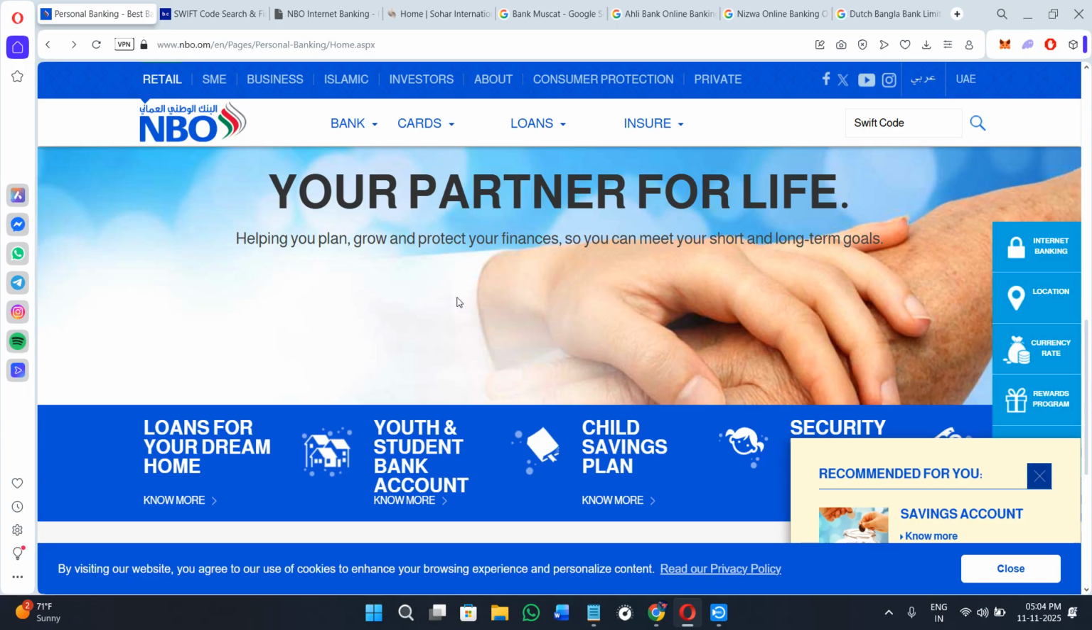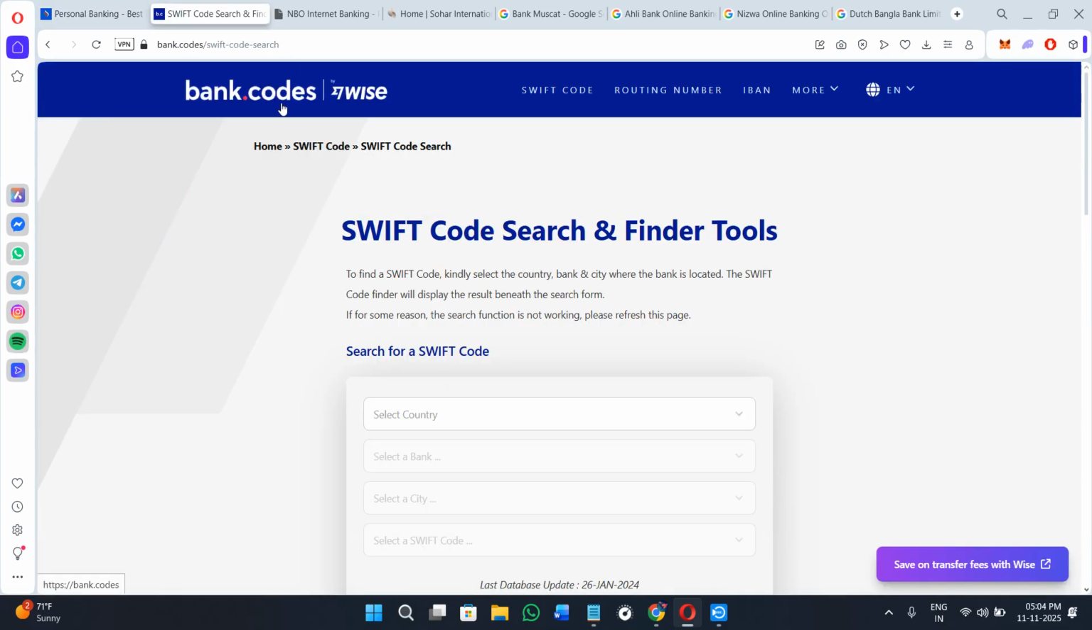Now, if you don't see the SWIFT code information on nbo.com, you can simply try this second route, in which you will have to come to bank.codes/swift code search. I will also put the link of this URL down in the description.